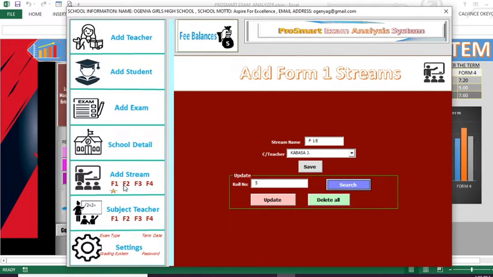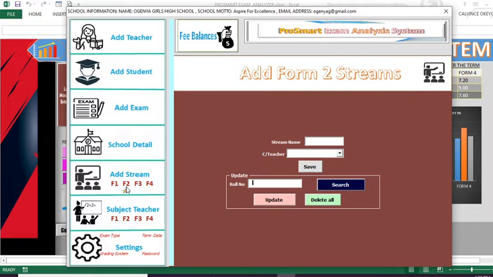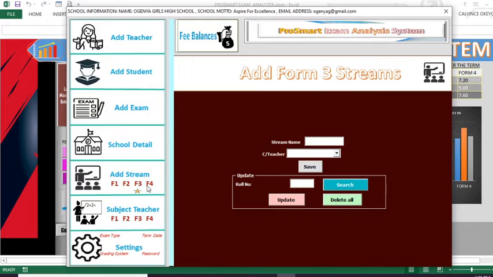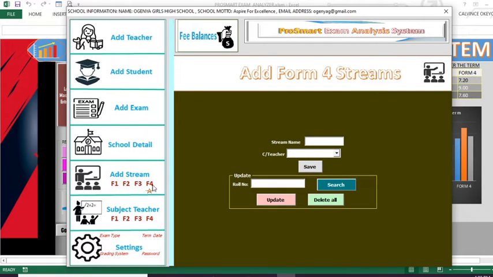Then you can do this across. So you go to Form 2 also. You add the Form 2 streams and their class teachers, Form 3 as well, then Form 4 as well. So that one is the same thing, but you do it across when you are updating or when you are setting up this particular system. Then you can also add subject teachers of each class and of each stream.